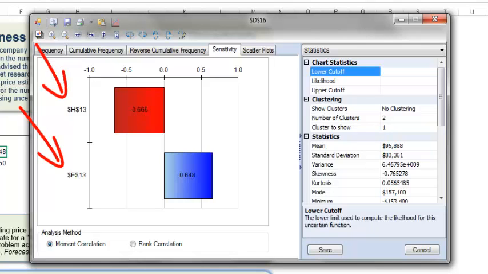In this model, there are only two uncertain variables that can affect the value in cell D16. However, in a large model, it's typically not obvious which uncertain variables have the greatest impact on uncertain functions, such as our net profit function. This chart shows us that the uncertain variable in cell H13 is negatively correlated with net profit, and the uncertain function in cell E13 is positively correlated with net profit.